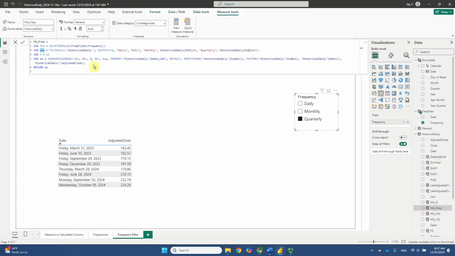If you want to understand the details of how the window function and the AVERAGEX function work, you can check out some previous videos where I explain in more detail how those functions work. Once you have constructed this measure, you can then construct a visual that shows the moving average at different data frequencies.